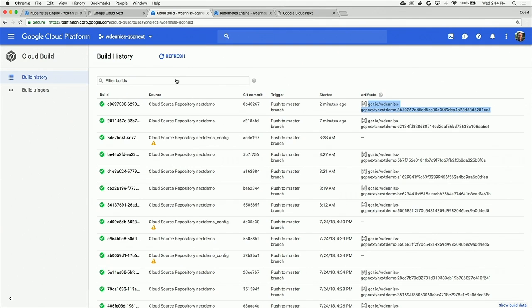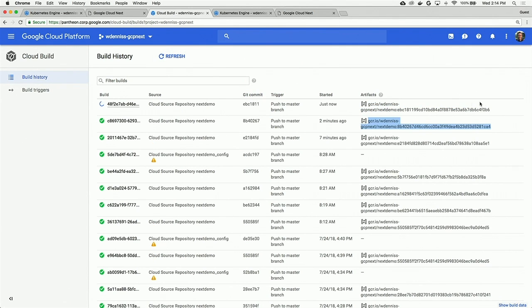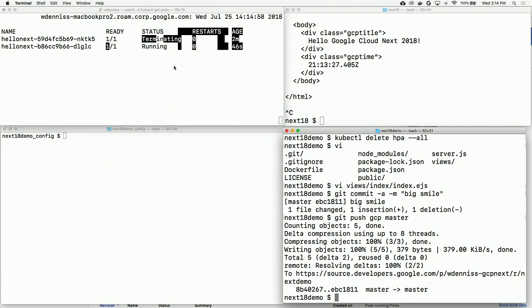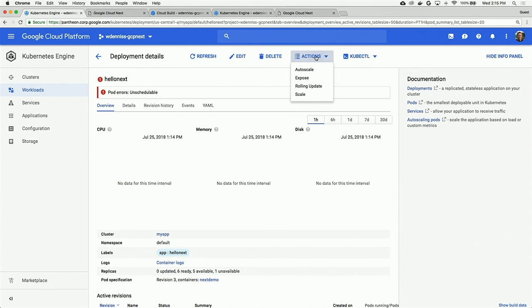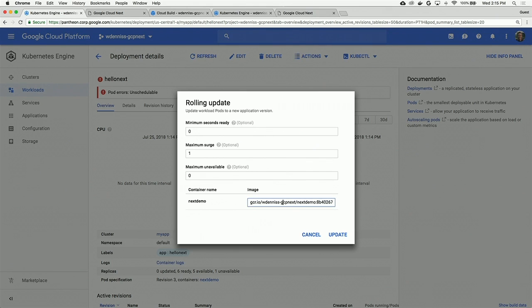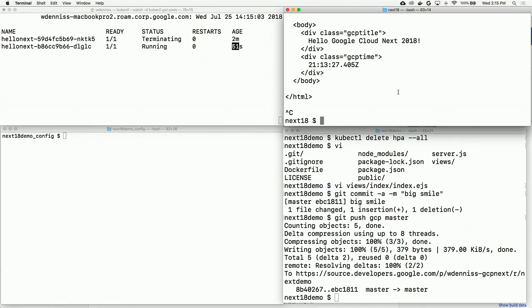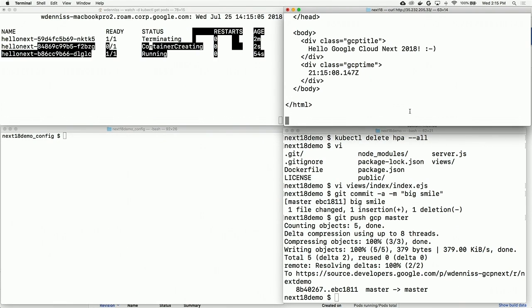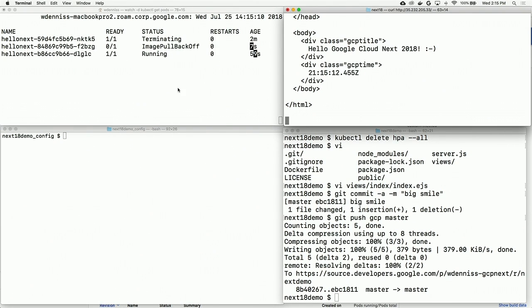OK, go back to Cloud Builder. Same process. I think we're in a good state now, so let's roll this out. And as we do, let's observe what happens. So this time, oh, by the way, we're still waiting for the image to be built. So that's actually building in the background. I was a little bit quick there.